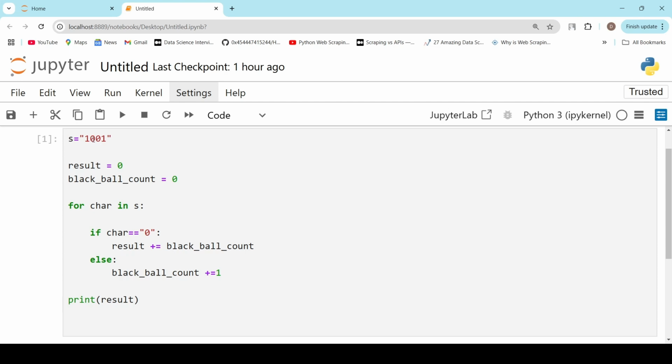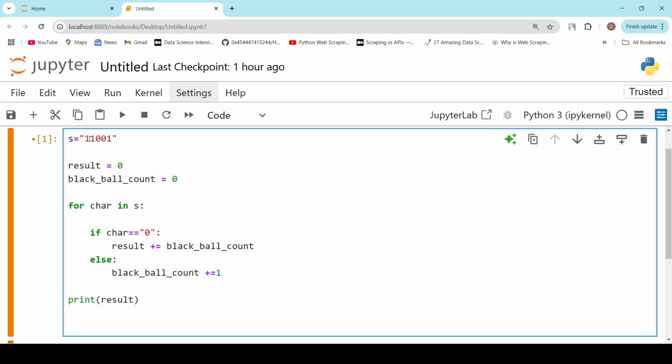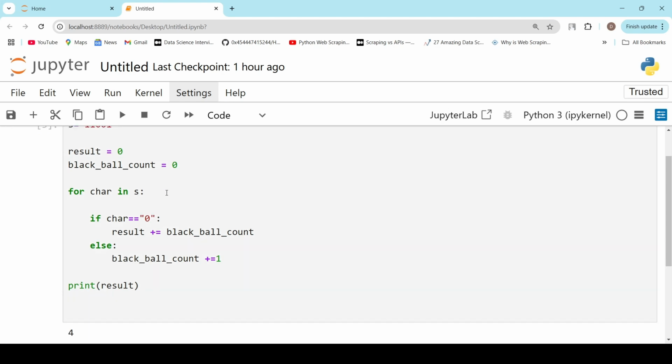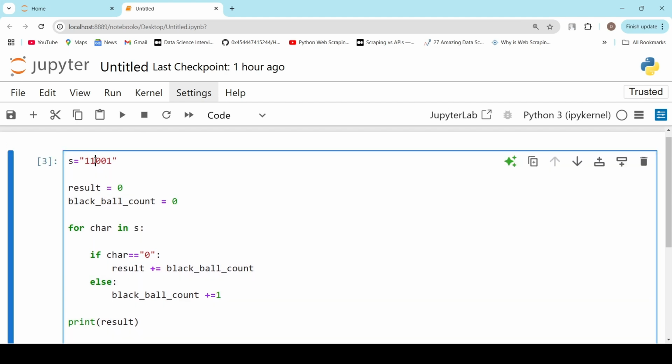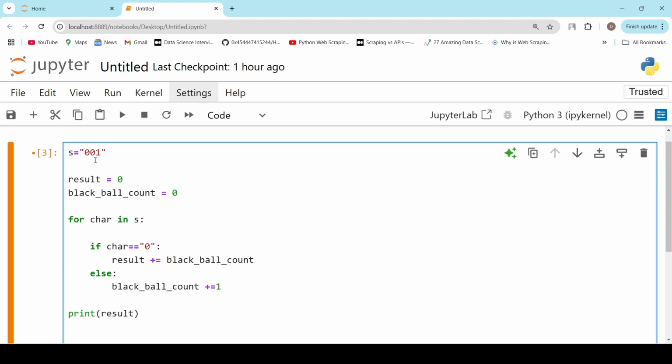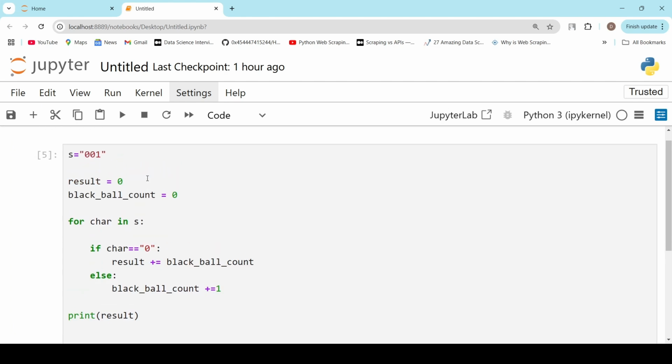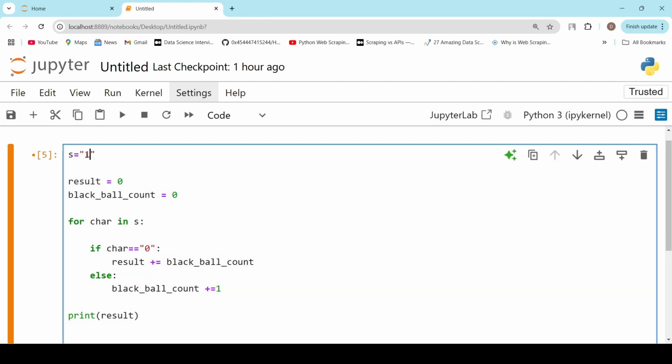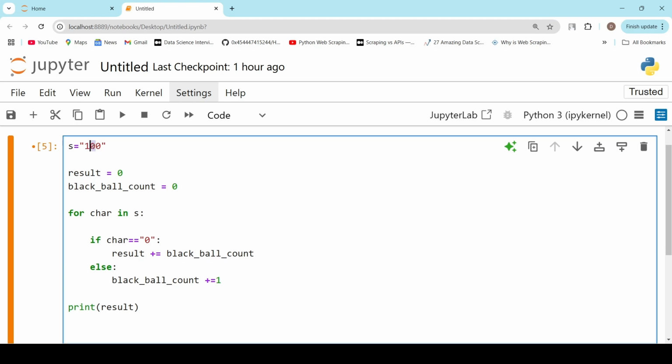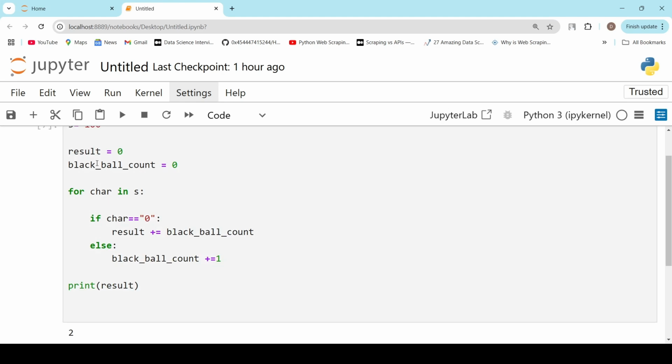Okay. So let's see if we have 1 1 0 0 1, right? In this scenario, for each white ball, we have two black balls. So the output will be 4 here, right? Let's say we have 0 0 1 here. We don't need to do anything because all the white balls are already arranged, right? So the output will be 0 here. If let's say that we have 1 0 0, then for this white ball we have one black ball on the left, and for this white ball we have one black ball on the left. So the output will be 2 here.